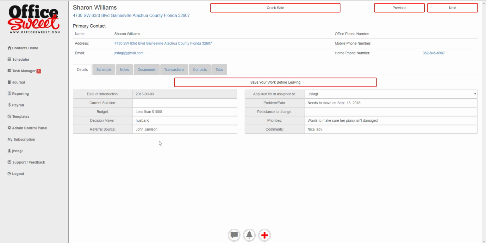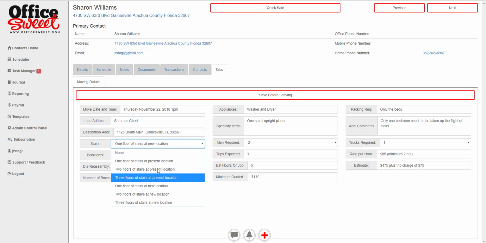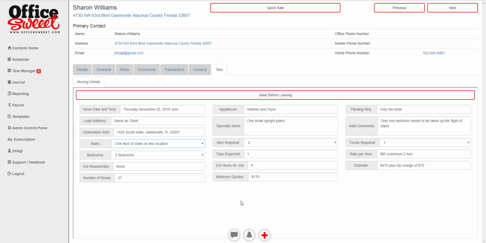Okay, and then we have other information that we can use tabs for. Now in this case, we created a tab for a moving company. And we've named the tab Moving Details. As you see here, we have what we call text boxes. Okay, so we have text input boxes where we just put information in. We have drop-down boxes where you can preset the information to make it easier so you don't have to type so much. And we have text area boxes for large amounts of data.